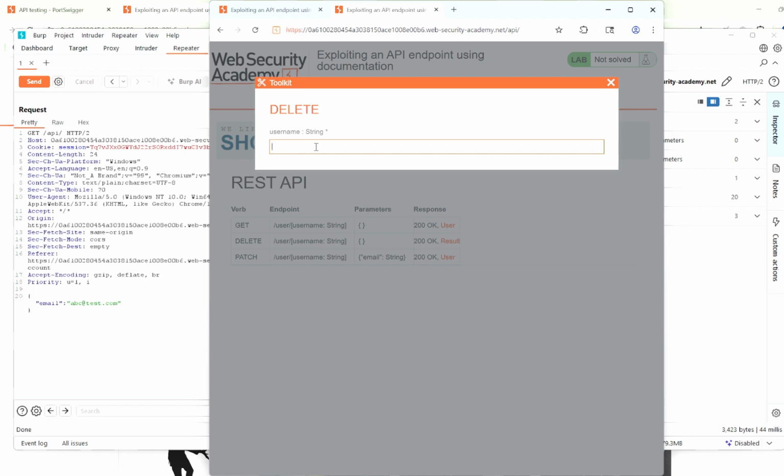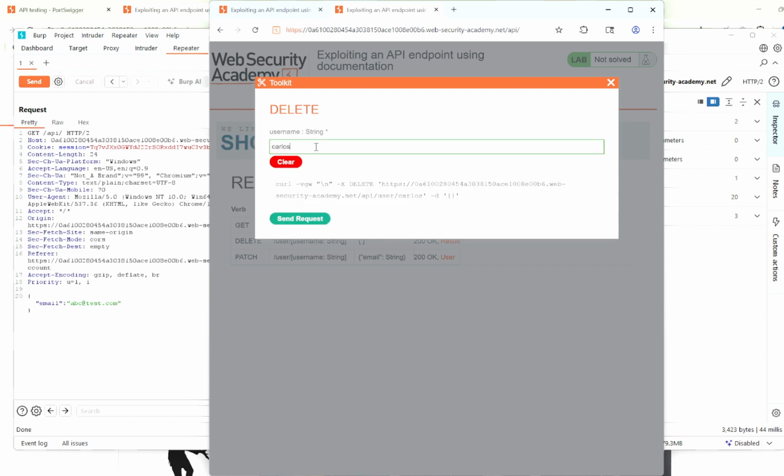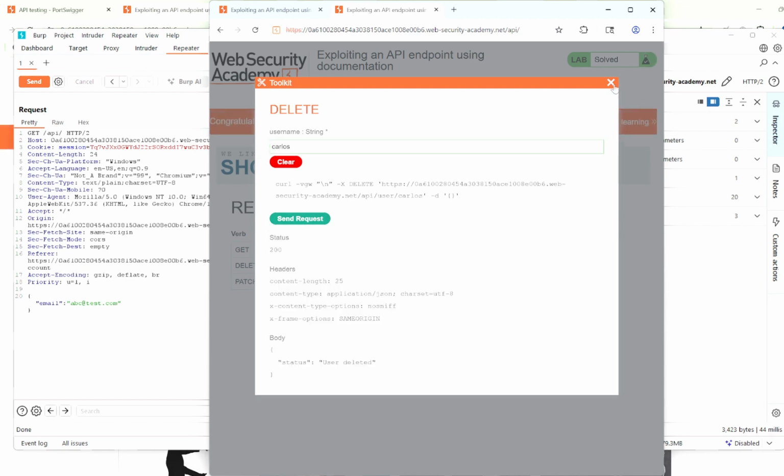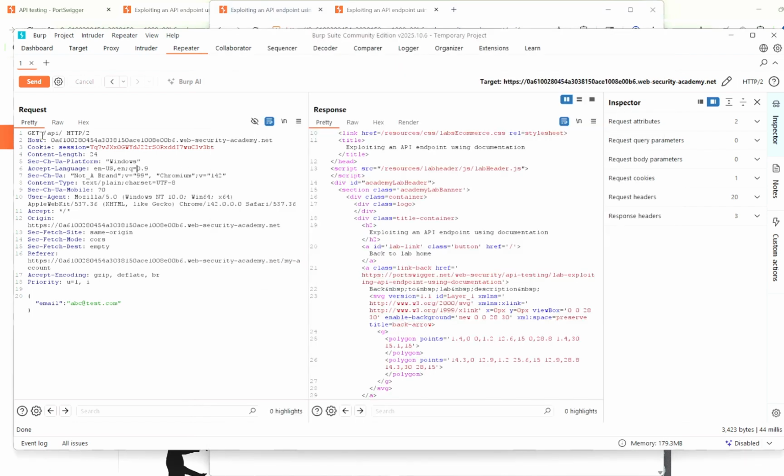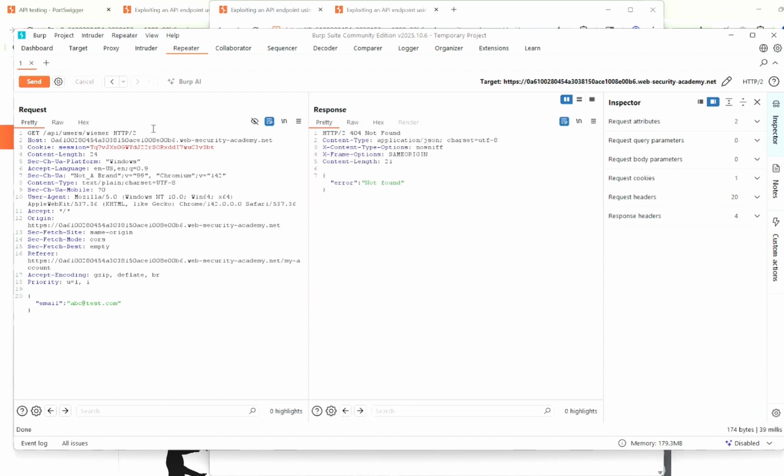So I can enter Carlos here to delete it. And the user is deleted and the lab is solved. And we can do the same manually. Let's go back to the previous API and get winner information.